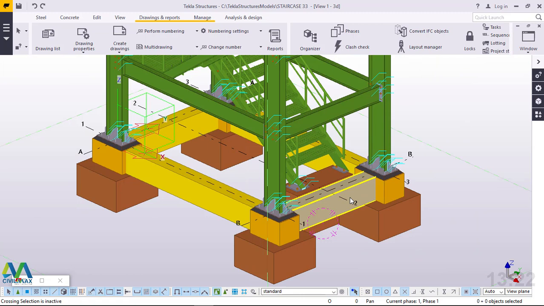Now, our next step is to generate drawings here, but not all the drawings. Today I'll show you how to generate isometric views and some elevations from grid lines here. We'll generate elevations from grid 1 and grid line A. So we'll have two elevations and one GA or isometric view of this structure here.